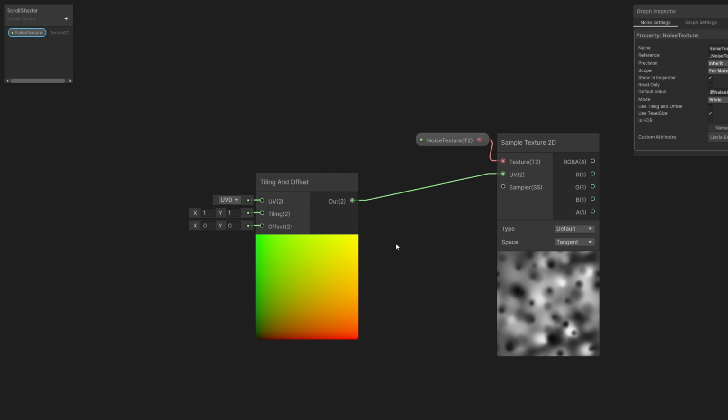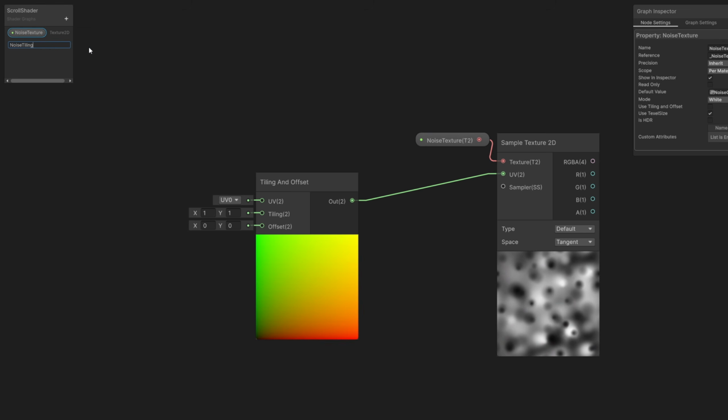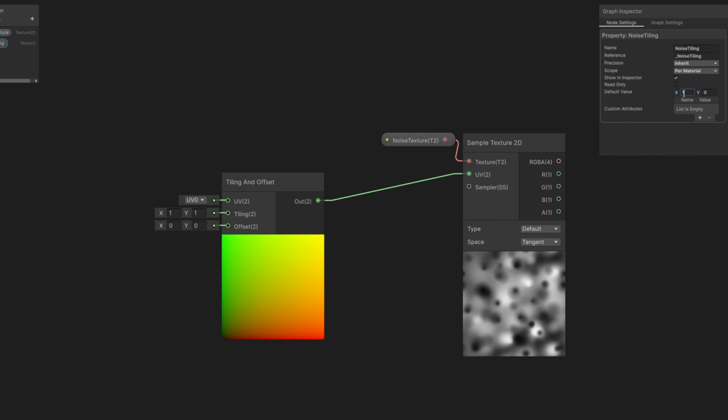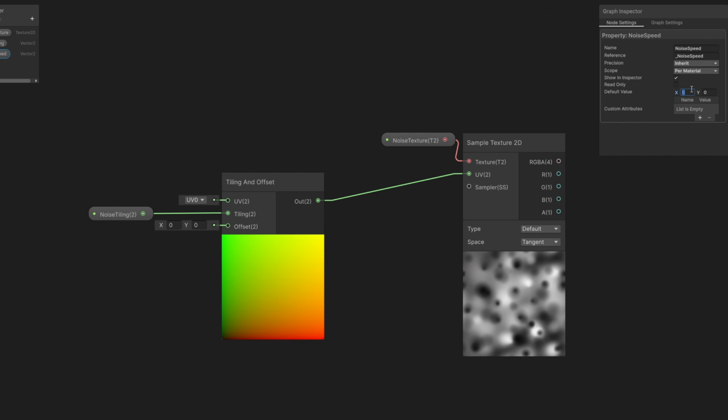So let's create a tiling and offset node, and then let's create two parameters, one for the tiling and another for the offset. A vector 2 called noise tiling with a default value of 1 by 1 connected to the tiling, and then another vector 2 for the noise speed. We can use a default value of 1 on the X only.